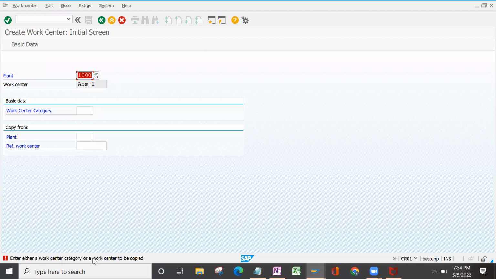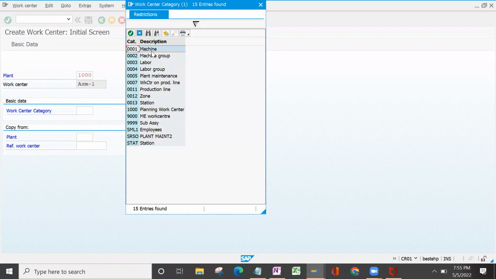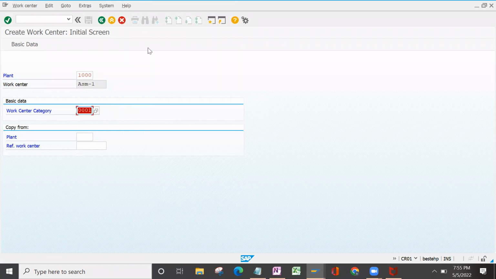Enter either a work center category or a work center to be copied. Either one is enough. So let me select the work center category. I'll select the one for the machines, 001. Whatever default values you have for the work center category will be copied to your work center ASM-1 as well.